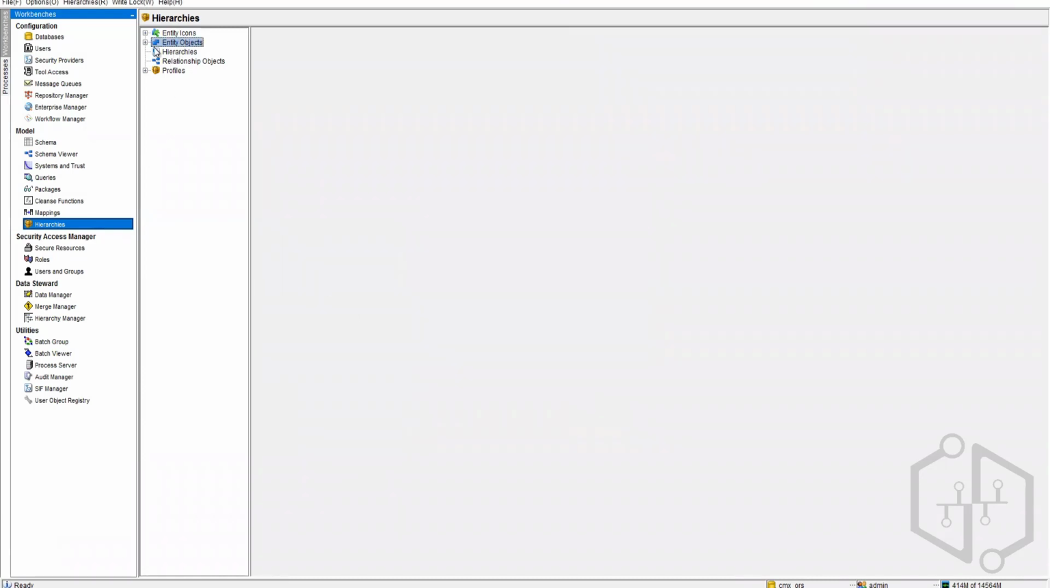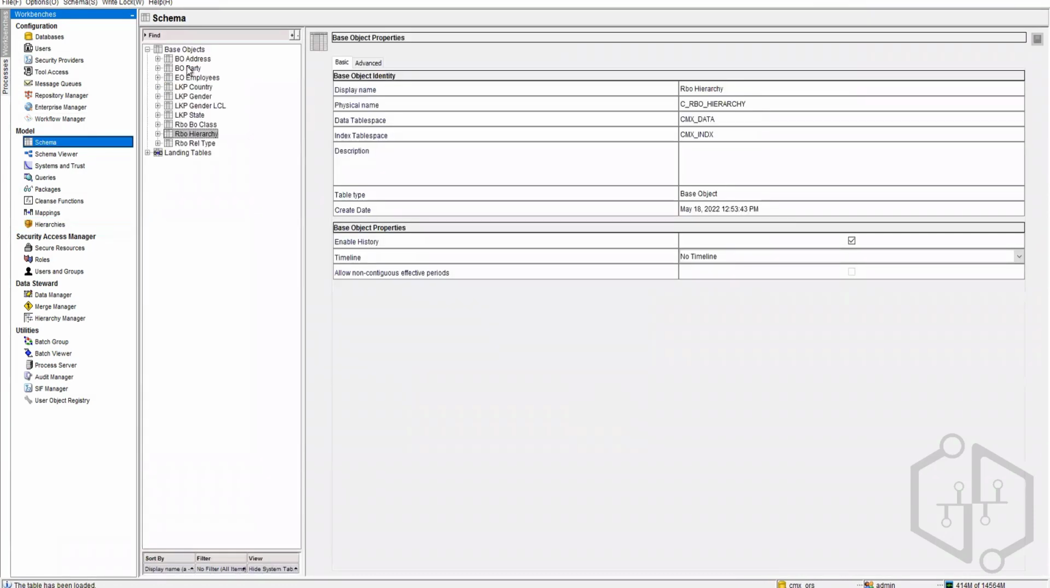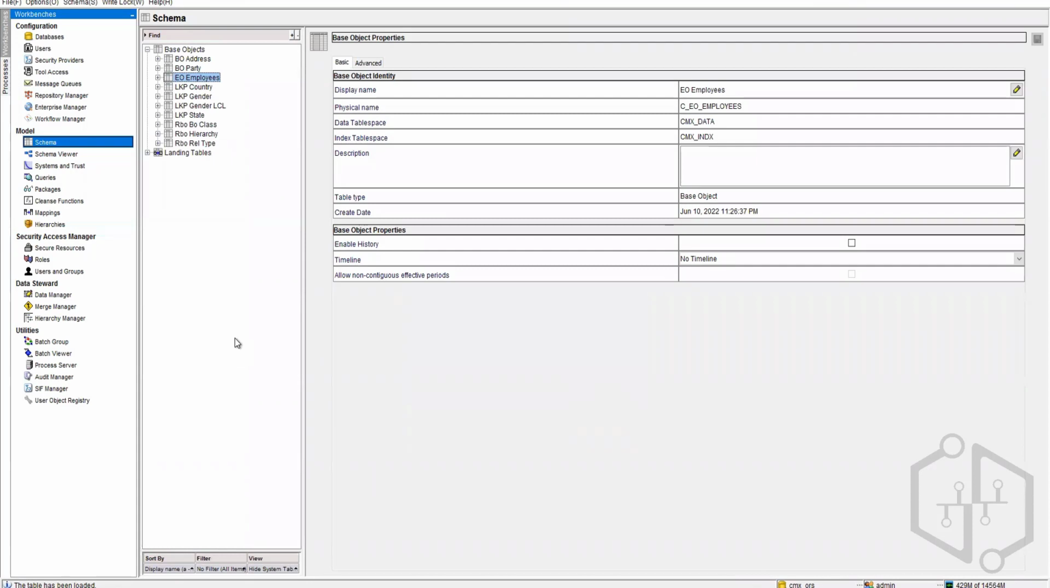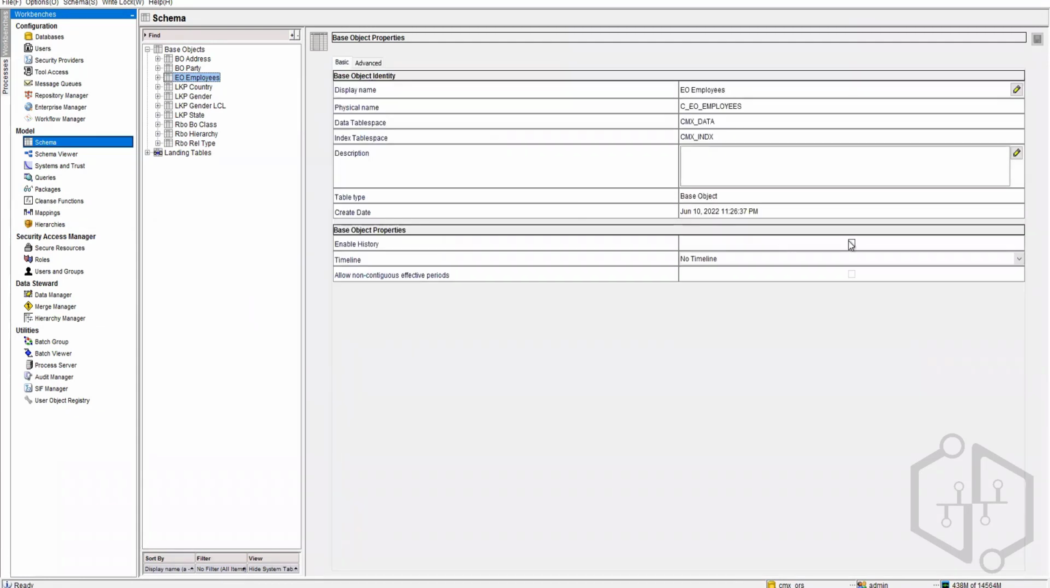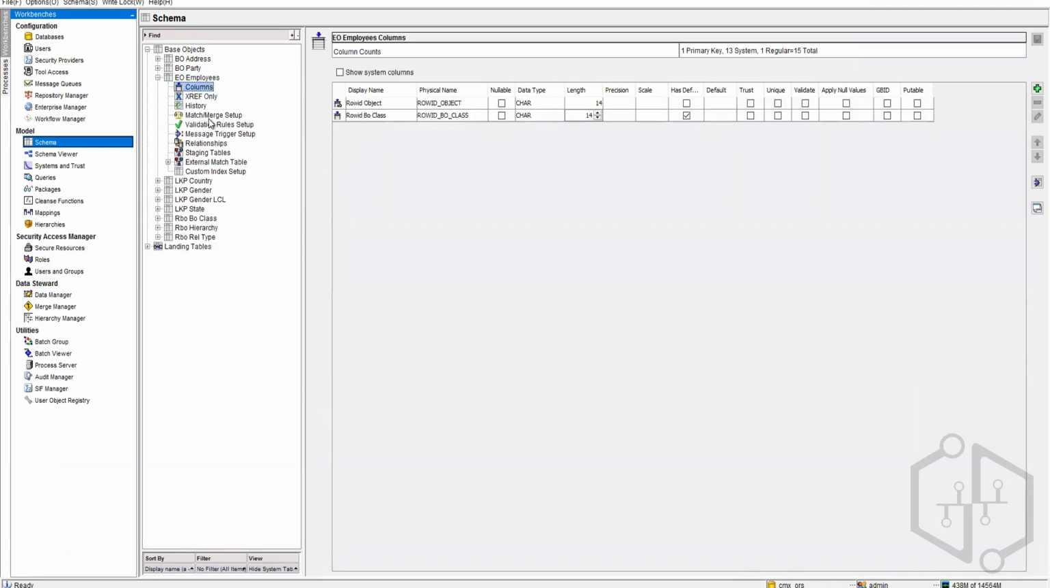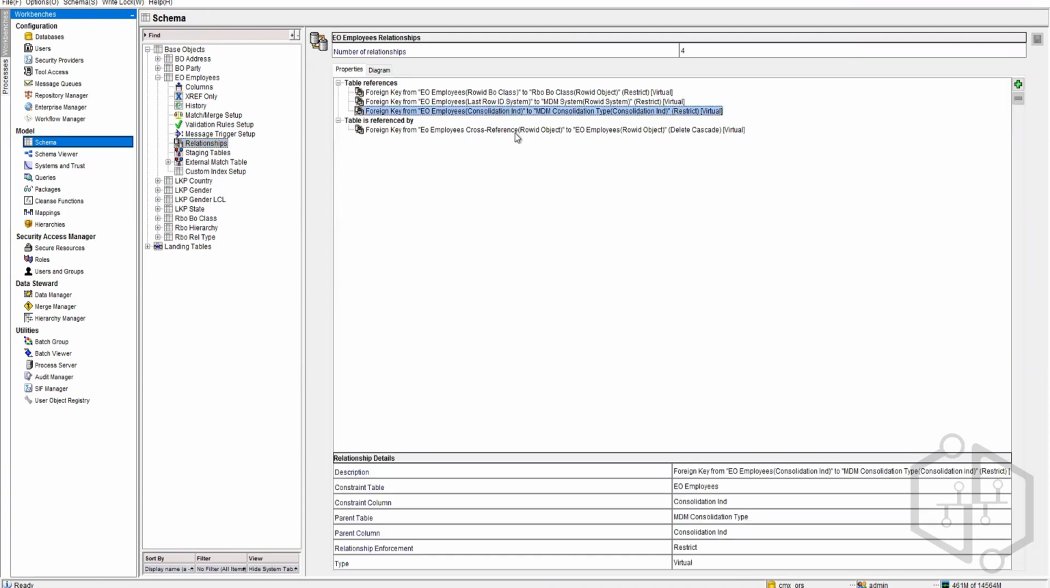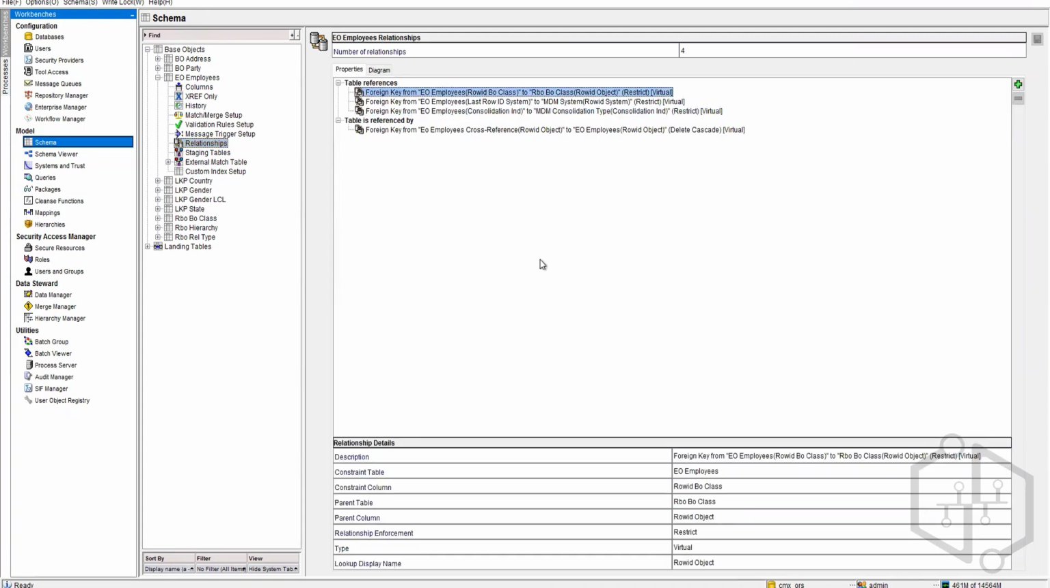So it will go ahead and create a base object for us, this EO employees, you'll see over here. Everything which is needed will already be done. State management is done. If you want history, then you will go ahead and enable history for that. Otherwise, it will be all done. When you go over here, you'll see one extra attribute which is created and one extra relationship which will be created for the BO class. Right?